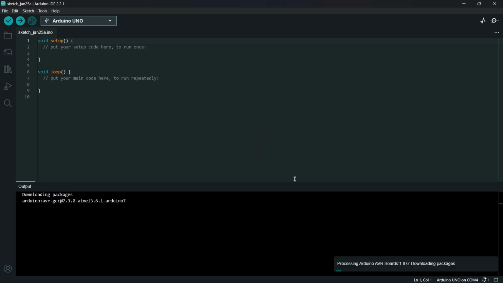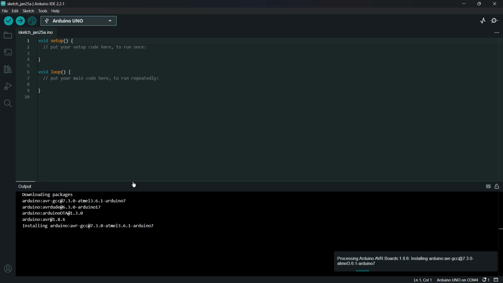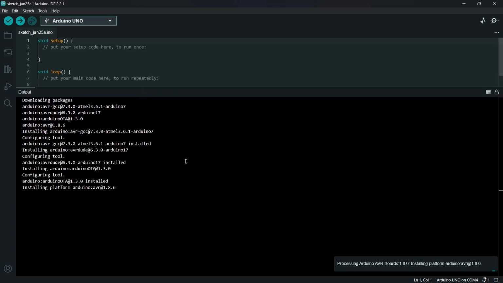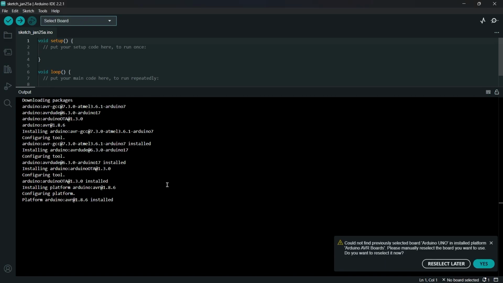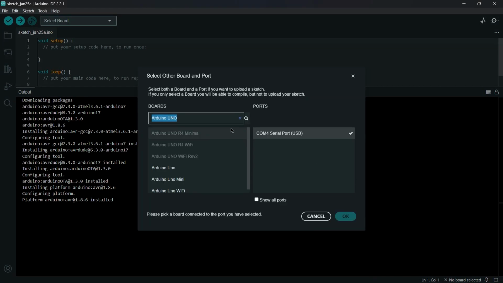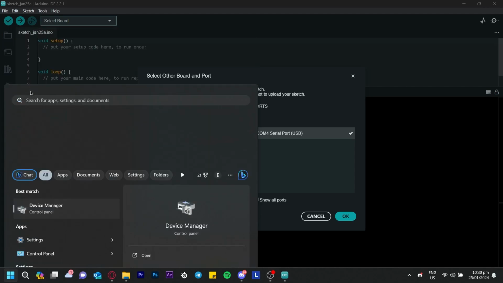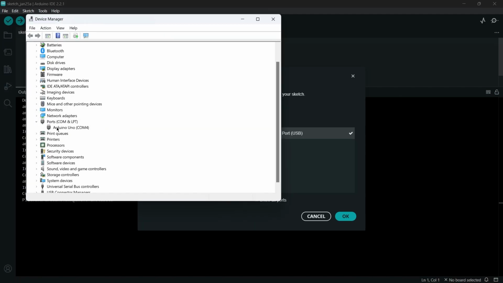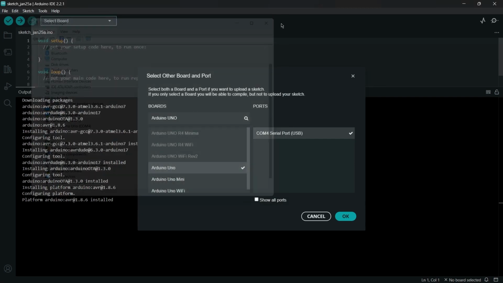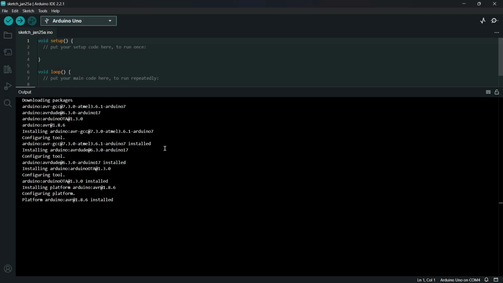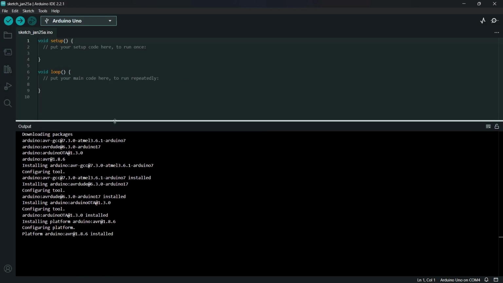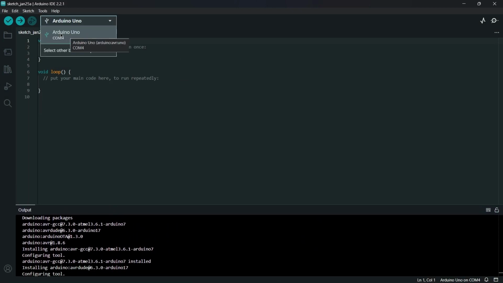So next we installed all the necessary boards. And now we are able to select the Arduino Uno board along with the COM serial port. In order to check if your driver is installed correctly, go to your device manager and select ports and see if you have the Arduino driver set up. Once you have checked that the drivers are downloaded, you can now start coding.